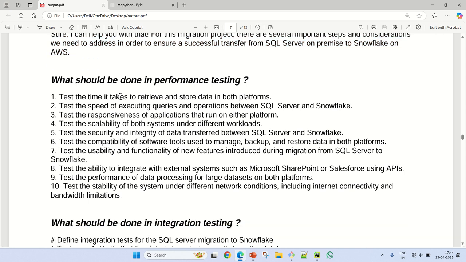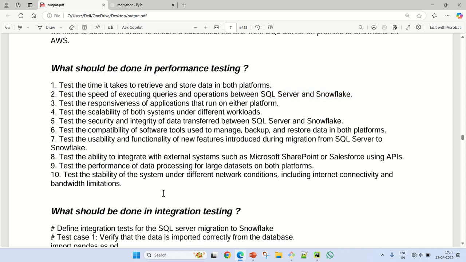Now, what should be done in performance testing? So here it has given a list of items that need to be done. Test the time it takes to retrieve and store data in both platforms. Test the speed of executing queries and operations between SQL Server and Snowflake. So similarly, it has given these different things that need to be done as part of performance testing.